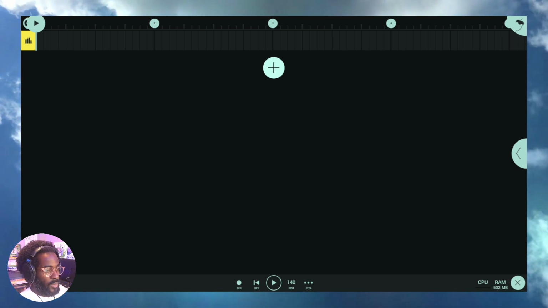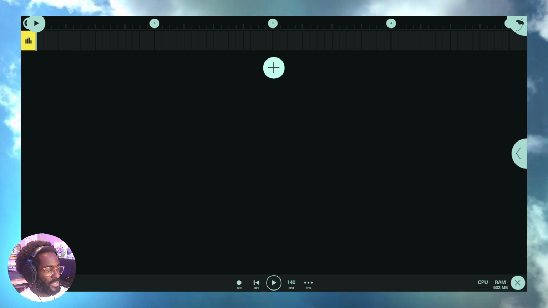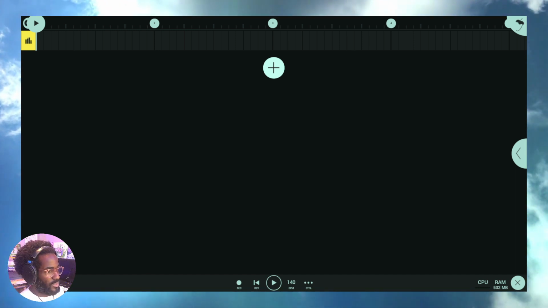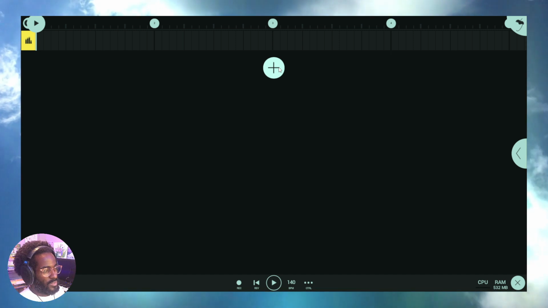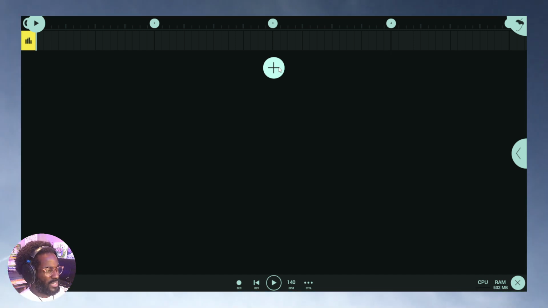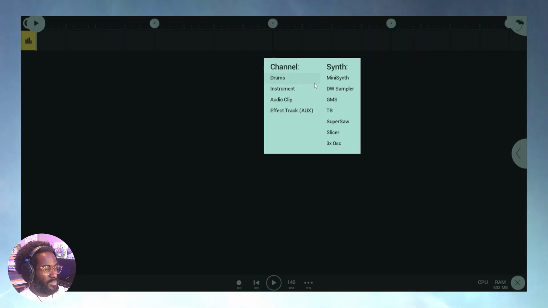Okay, so what we have right here is a completely blank session. There's nothing here, as you see, but we're about to do it. Some of the main components of a beat you would need would be, I suppose, drums, maybe some bass, perhaps some type of lead, maybe a piano or synthesizer, trumpet, guitar, something like that. So why don't we look for some drums?